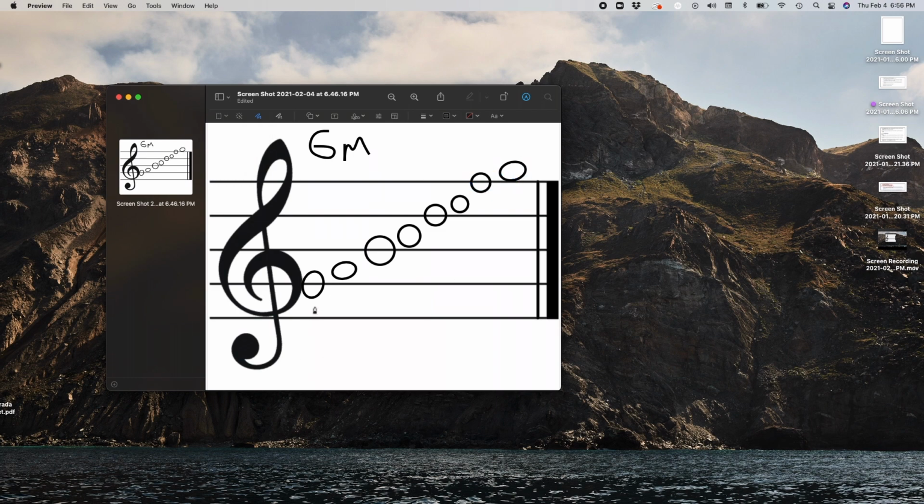Let's count those notes real fast. 1, 2. Oop, that doesn't look like a 2. Whatever. 3. That doesn't look like a 3. 4. 5. Looks like an S. 6. Don't know what that is. 7. Something like that. And then we have 8. So even though you can't really see any of those numbers, the point is that we have 8 notes.